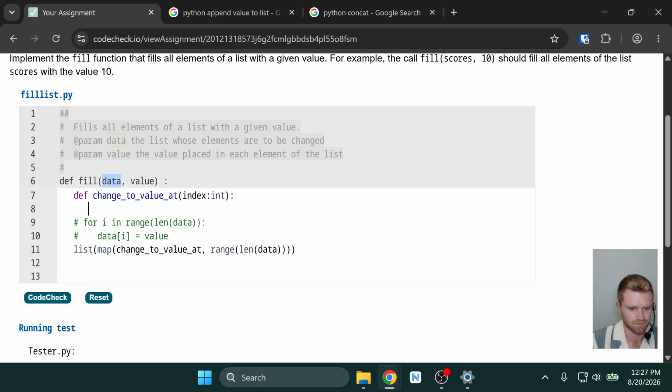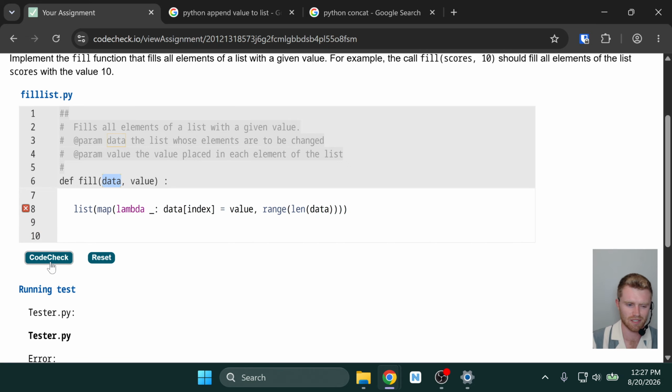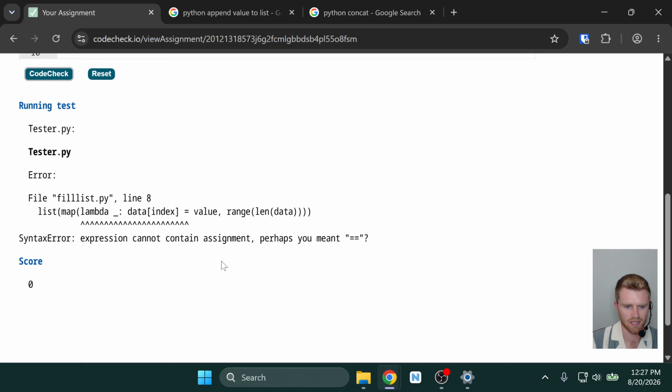So instead of change value at, you could do lambda, an unnamed lambda function, which takes I don't care and returns, it doesn't really matter, but it takes this action, and this action maybe resolves to a value, but we actually don't care because we don't do anything with the ultimate list object. We just need to call the list to get the map to run. And yeah, it says it cannot contain assignment. Perhaps you meant equals equals.